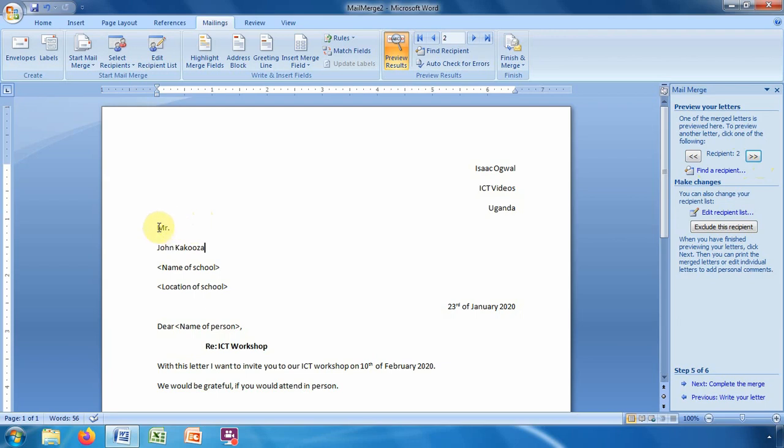Now we have Mr. John Kakoza. Then we click once more. Then you can now see we have Reverend Emmanuel Chintu. All this information, we fed them in our database the other time. But if we look just below, down, these two options are not changing. The reason is we did not insert the fields.